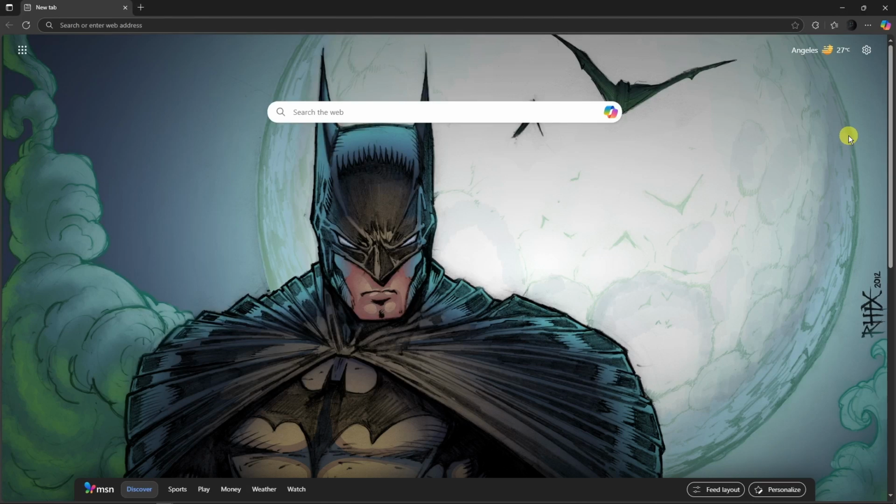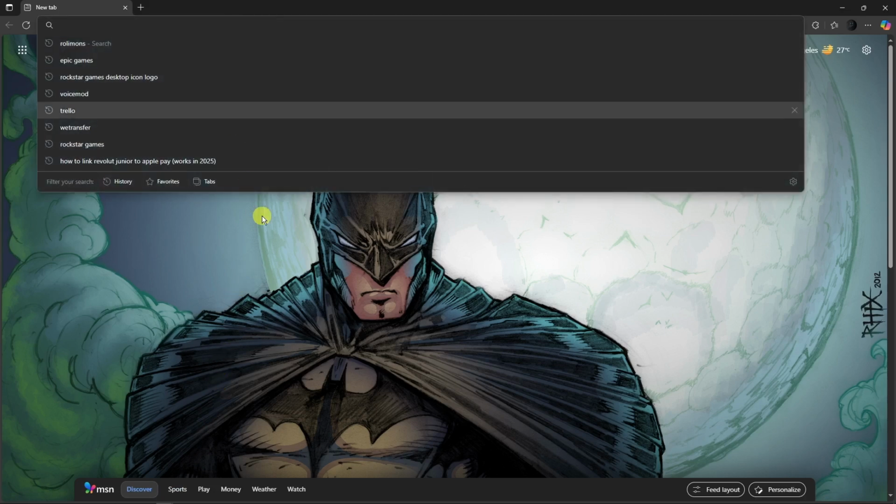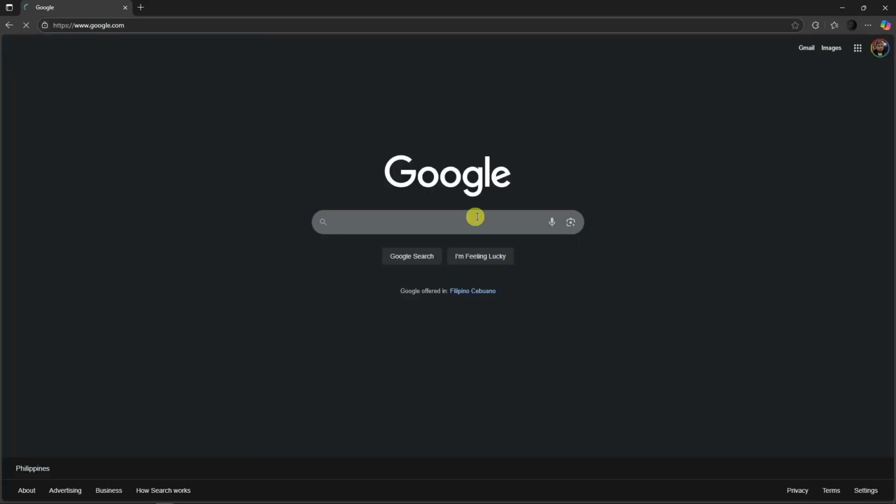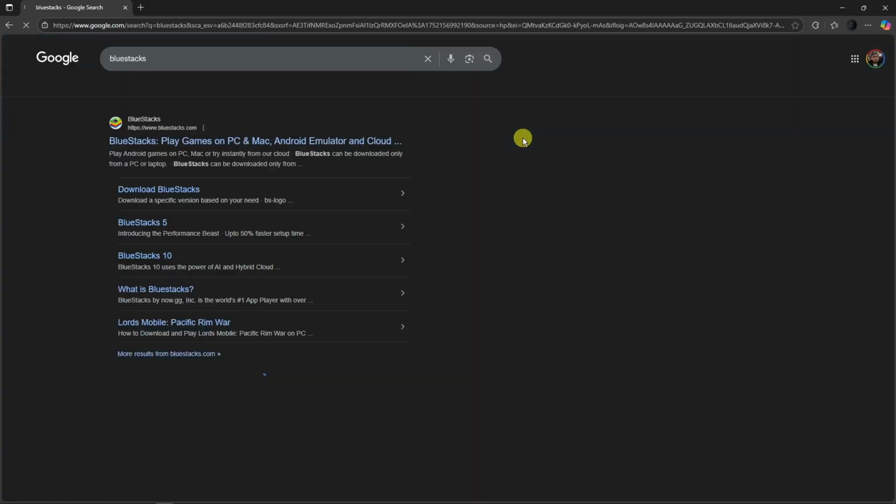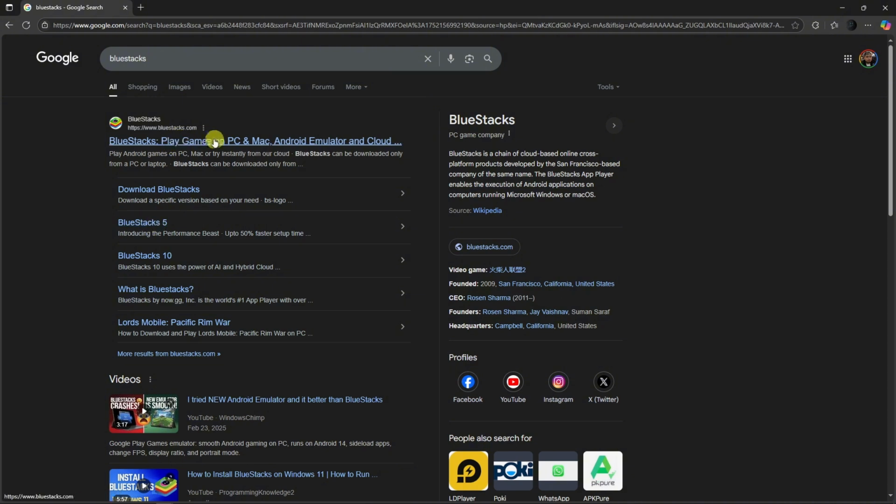So let's install Bluestacks for Windows 11. Now this is going to be my Microsoft Edge browser. If you're using a Google Chrome browser, that's perfectly fine. In here, just type on Google, like so, and in Google, type in Bluestacks. Alright, so the first result should be the one you're using.